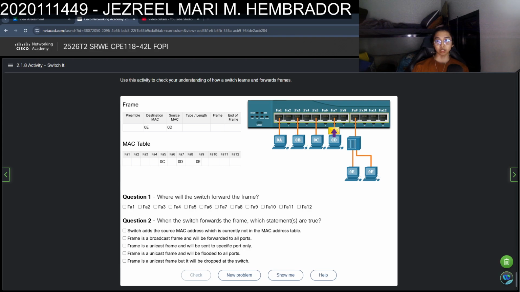Since the switch knows exactly where to find the destination, it doesn't need to guess or flood. It simply sends the frame directly to that port. So I will check the box FA9. For the next question, I need to describe what just happened. Since the switch found a match in its table, this is a standard unicast transmission. It doesn't flood because it already knows the address. So the correct statement is: frame is a unicast frame and will be sent to a specific port only.